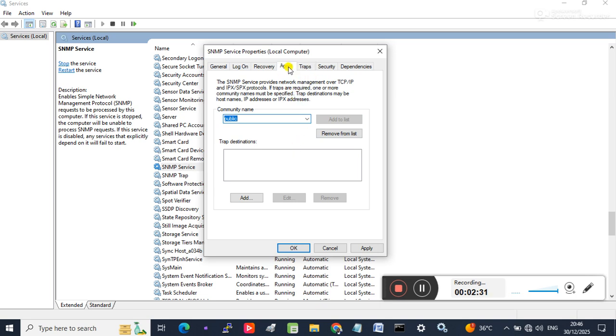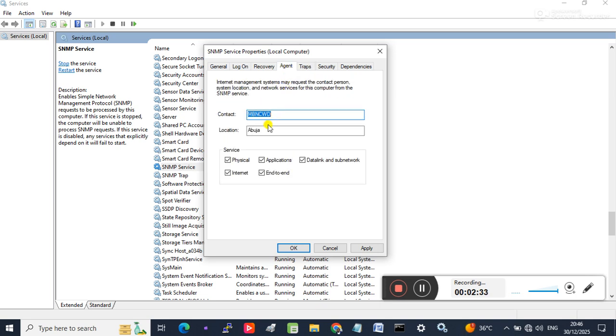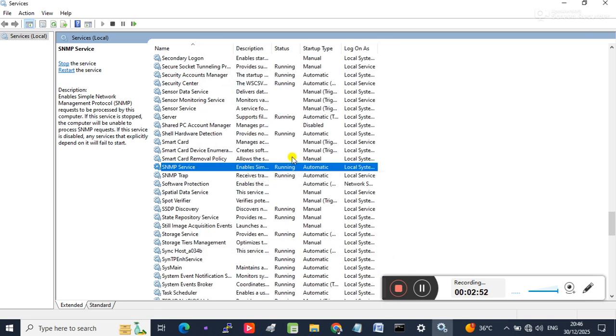Then the next thing you may want to do will be to go to agents, and from here, you may have to type the name of your organization and the location and pick all the services that you want this SNMP to gather data on. So once you're through with this, then you click apply and OK. So that's how you configure your services.